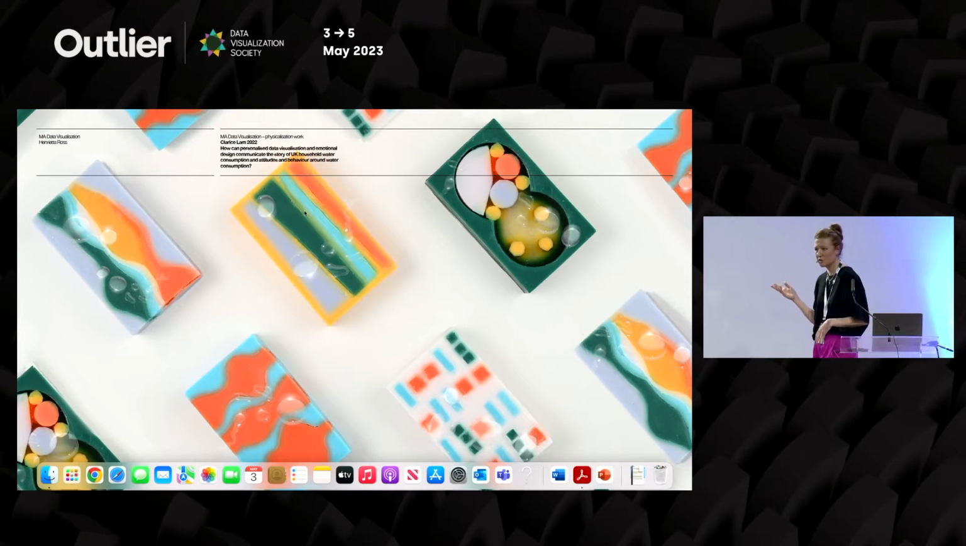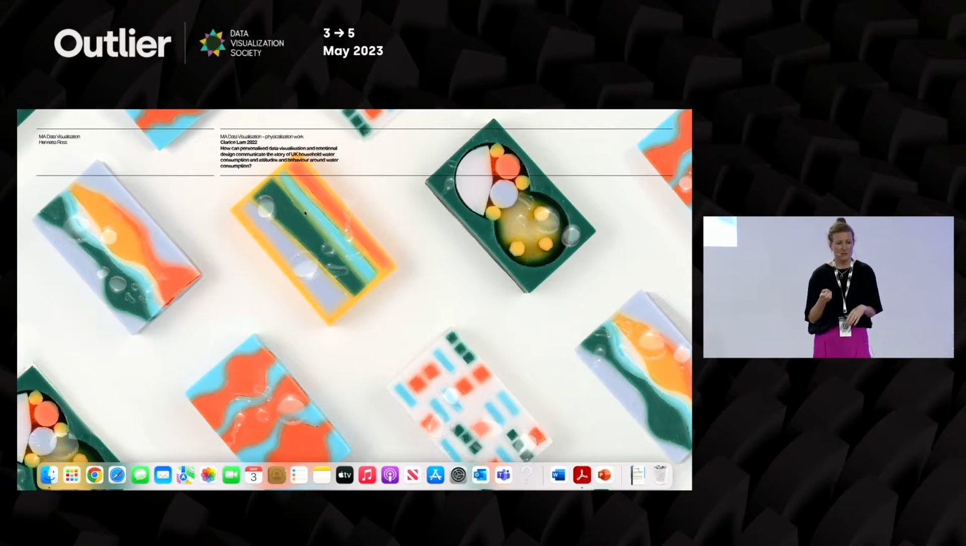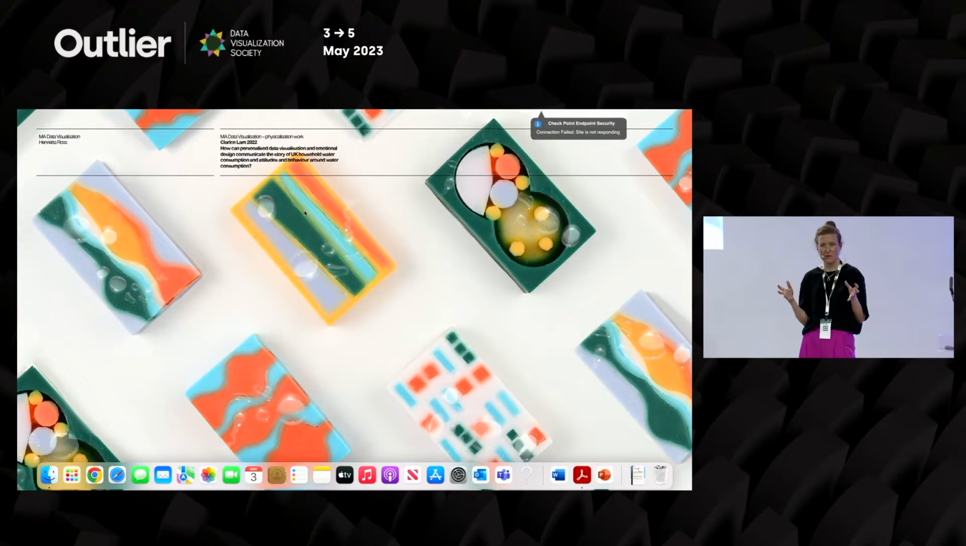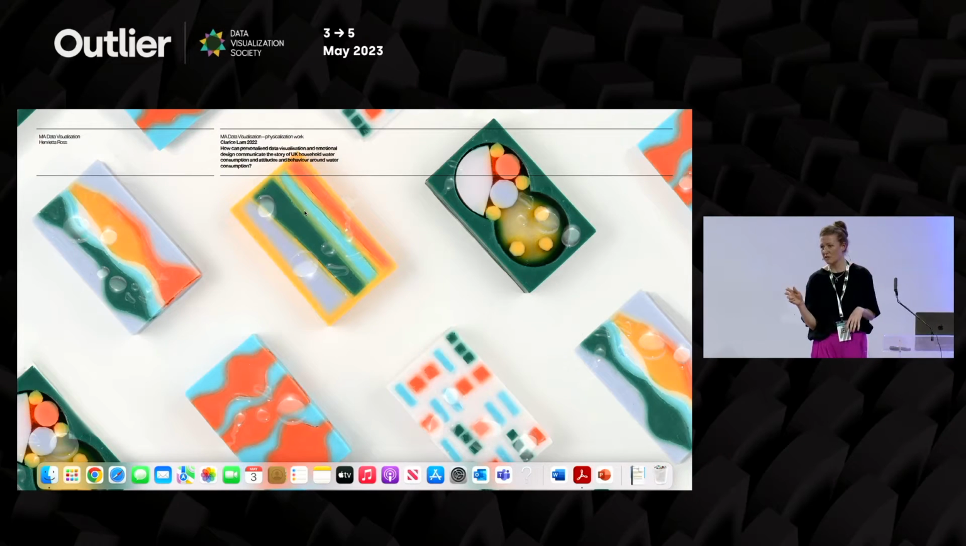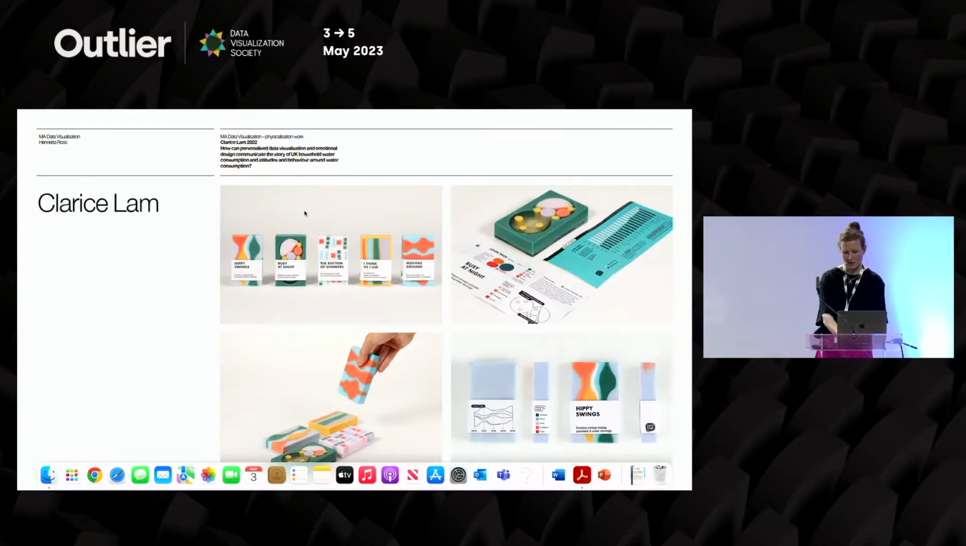I think this is also true of Clarice's work, again from last year, the Data Soap project, where Clarice was looking at water inequality in the context of the UK and water shortage. She spent a long time at the beginning of the project really focusing on quantitative understandings of this context and getting a broad spectrum view of the issues around this particular topic.